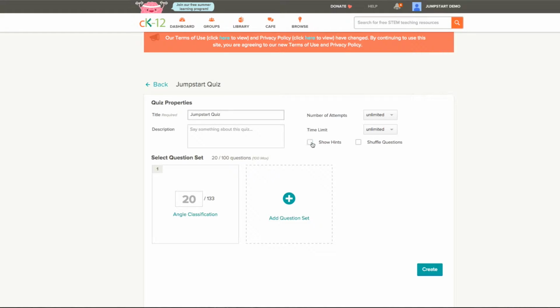You can unselect this if you want to treat this as an actual quiz and not allow students to see the hints within our system. If you just want the system to auto-generate 20 fixed questions, you can leave it as is and click Create. If you want to change that number, so maybe you only have 15 questions in your quiz, you can move that down or up accordingly.